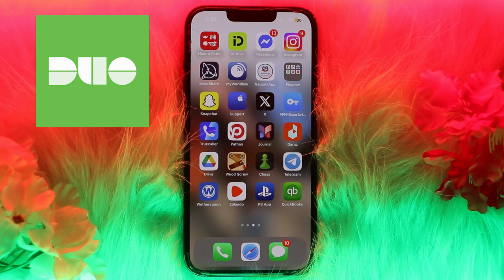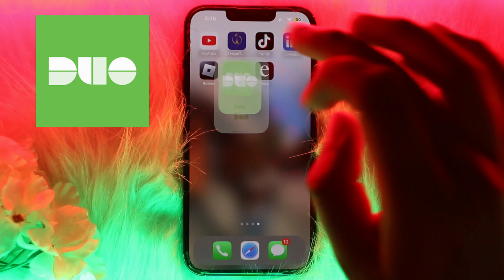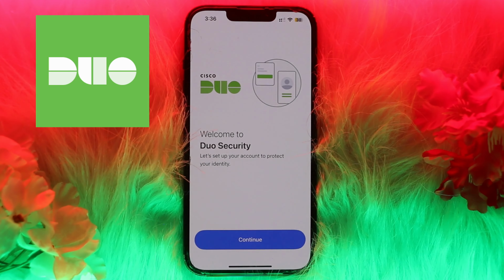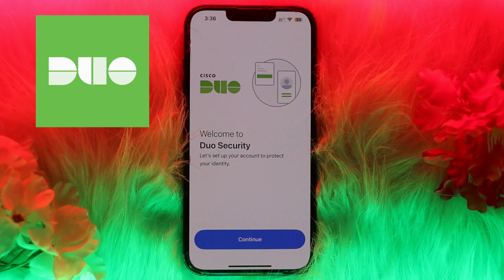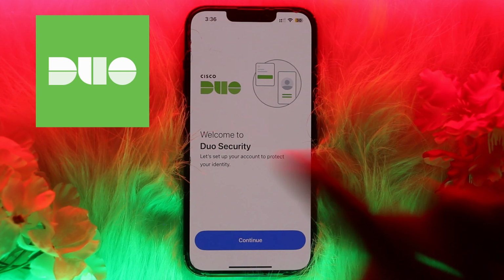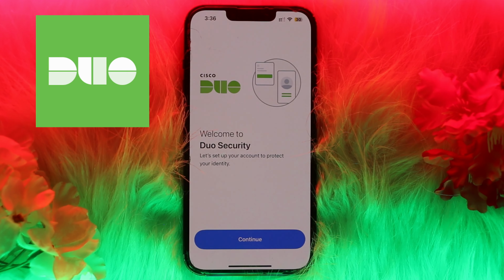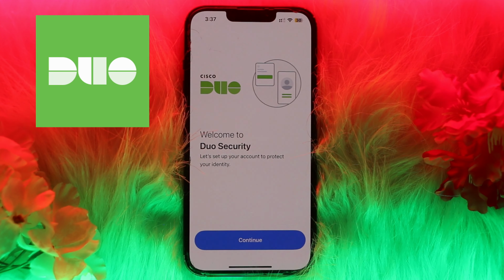So if you have access to Duo Mobile, you may open the Duo Mobile app on the device, and after that you need to tap on the account you want to get the code for. I have not linked any account on my Duo Mobile yet. So if you want to get the bypass code for any account you have linked, then you may simply click on it, and from there a 6-digit code will appear, and this is your bypass code. So enter the code when prompted to log in.